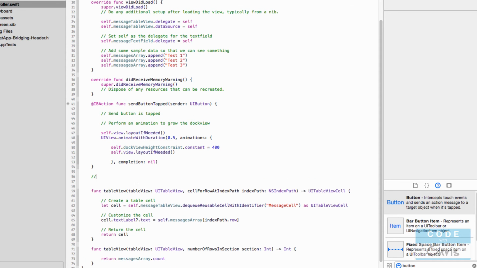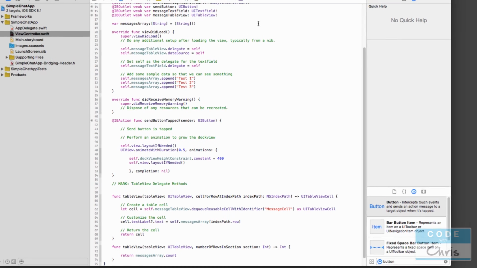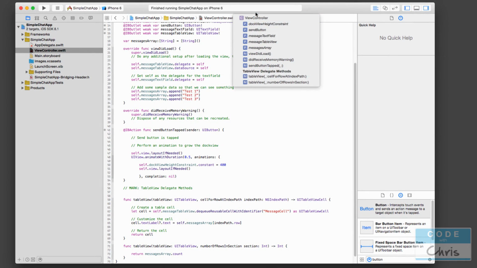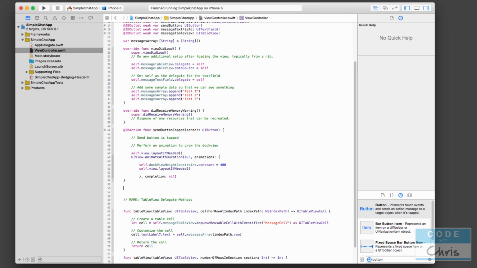Okay, so let's create some sections here. Let's say MARK: table view delegate methods. This keyword, MARK, is very handy, because when you pull down the methods list for your class, you can see there, table view delegate methods. It basically creates a kind of section. If your class becomes really long, you can use this to organize your methods a little bit. We're going to create another one called text field delegate methods.